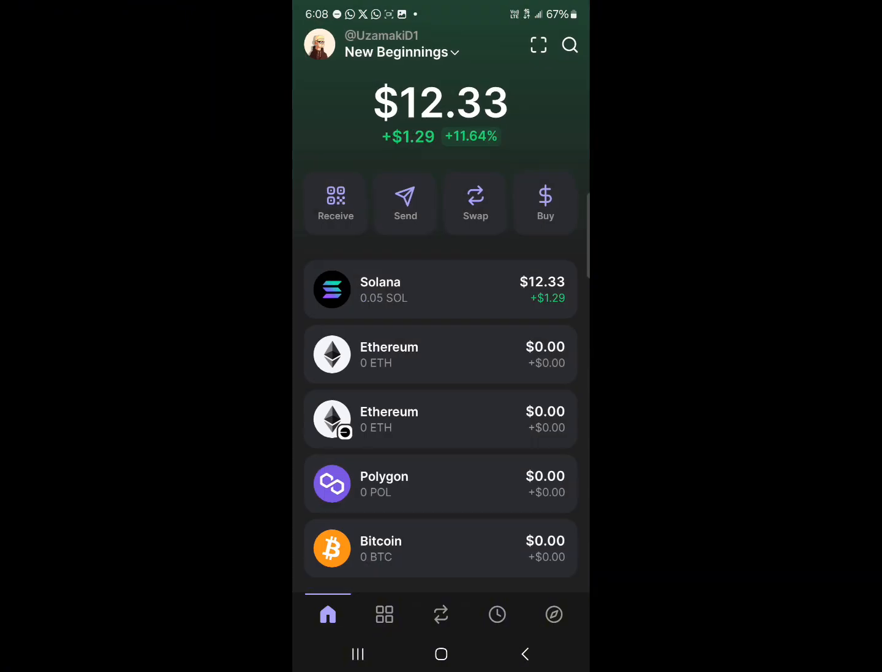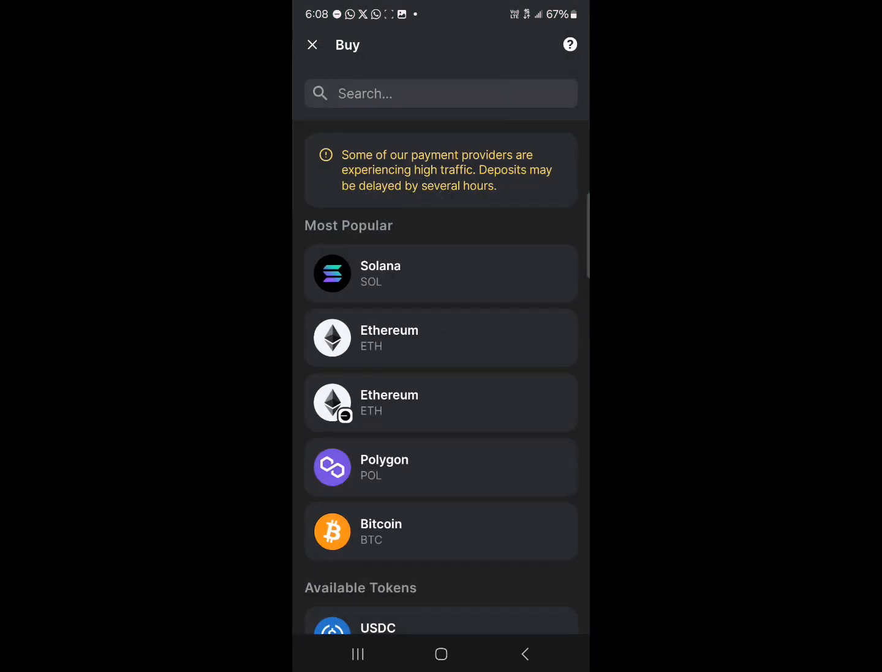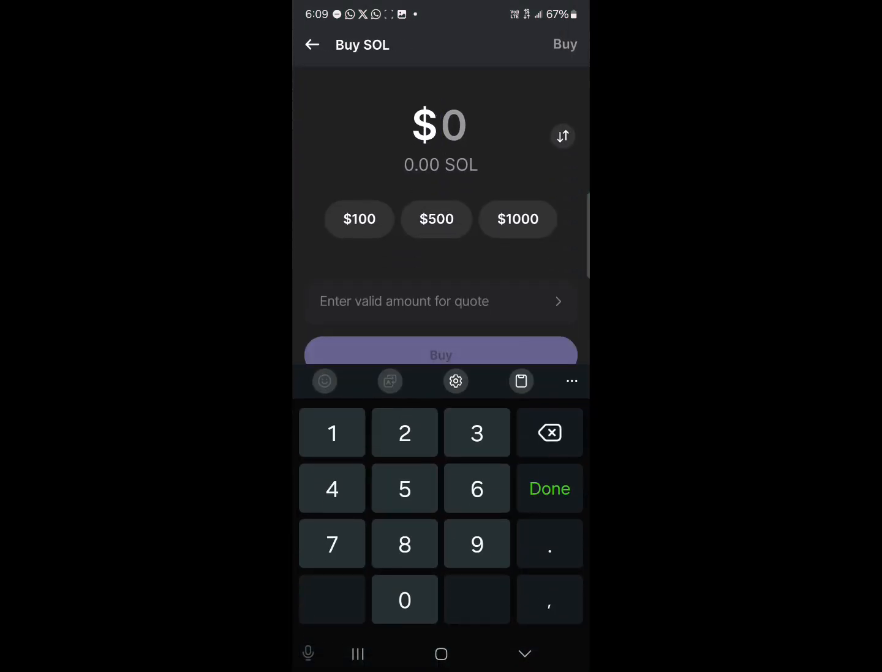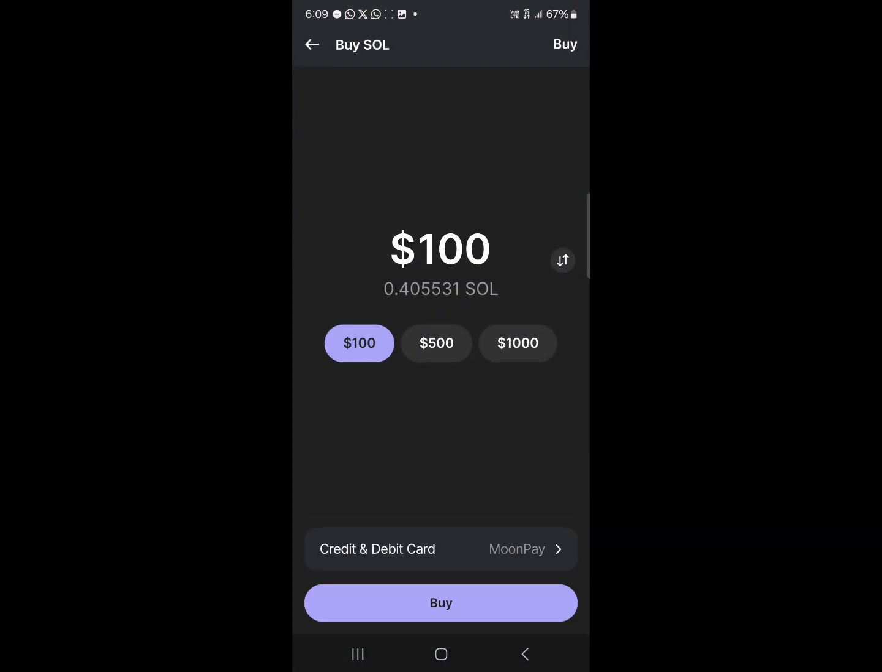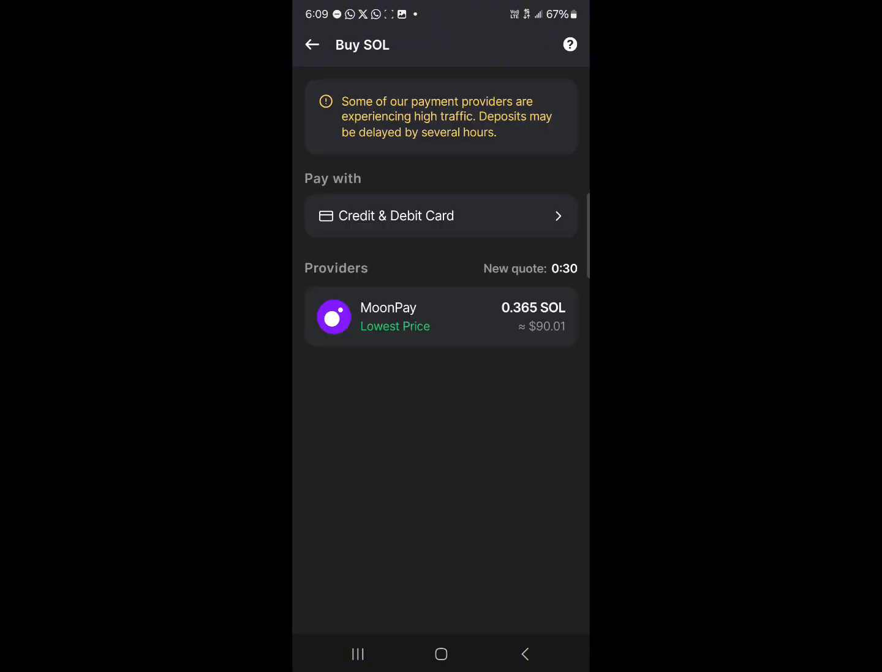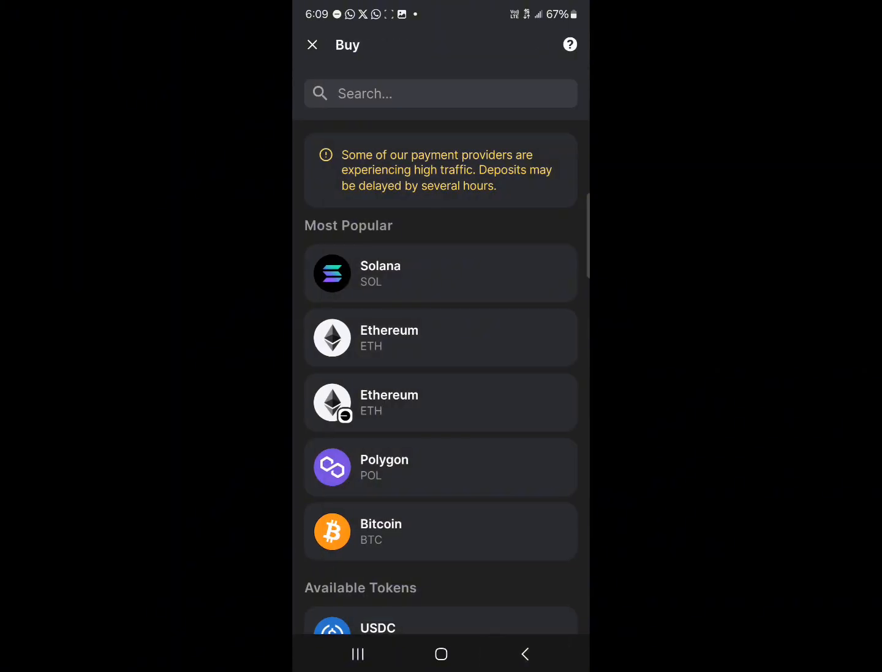If you do not have Solana on your wallet, click on the buy option you find on your home screen and you'll be able to buy your Solana tokens using your credit card or debit card. So make sure you select any of the options for your credit or debit card and you get some Solana.